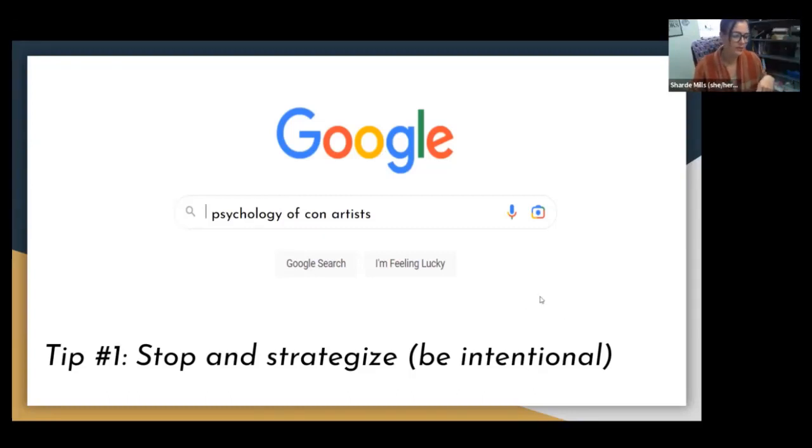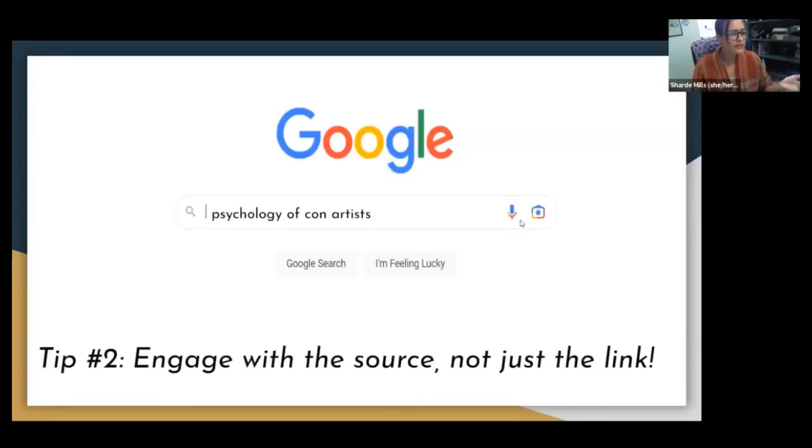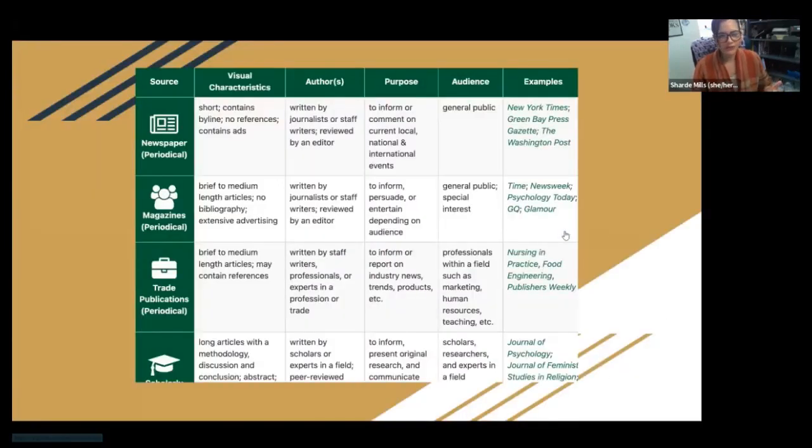This is the framework from which we're going to be approaching our searches from now on. Now, our second tip is going to be engage with the source, not just the link. What do I mean by that? Well, when we look online, obviously, there are a lot of different sources of information. And when they come on the screen, it looks like a website. We see this a lot when we help students create citations. When you create a citation, even using a citation generator, you need to really take a moment and look at what the source is instead of just thinking of it as a website.